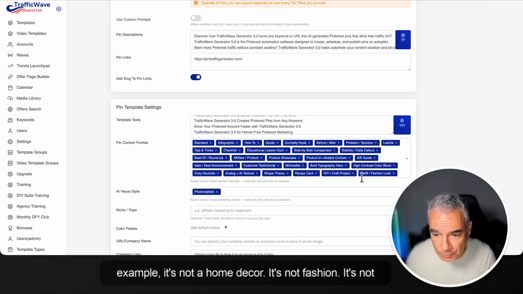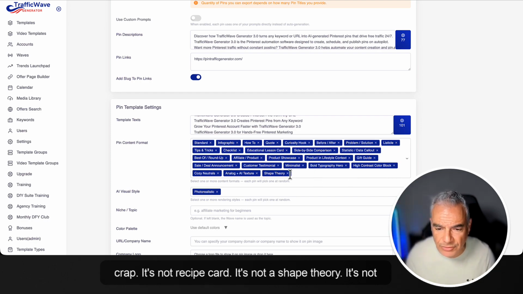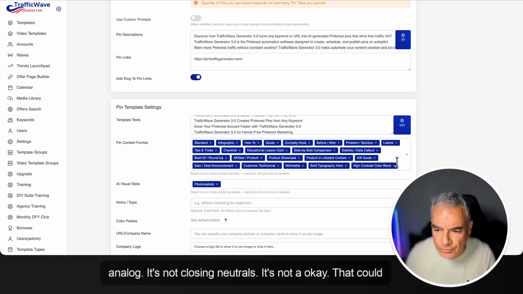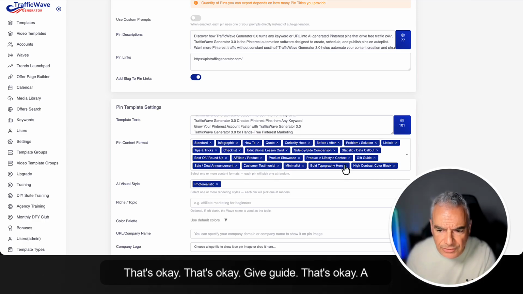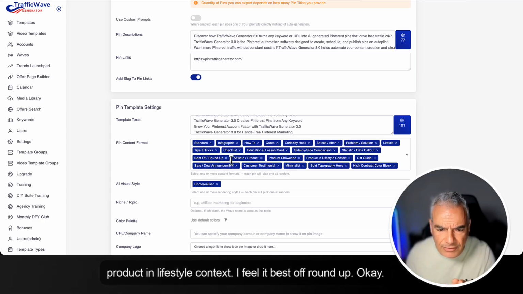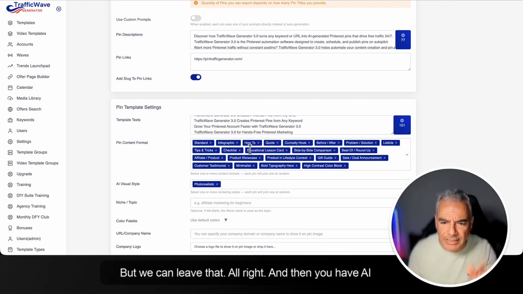Like, for example, it's not home decor, it's not fashion, it's not craft, it's not recipe card, it's not shape theory, it's not analog, it's not cozy neutrals. Okay, you could leave that, that's okay. Gift guide, that's okay. Product and lifestyle context, affiliate best of roundup, okay. We can leave that, all right?